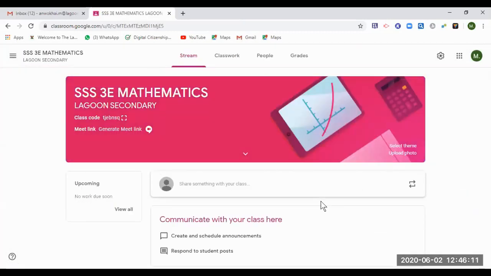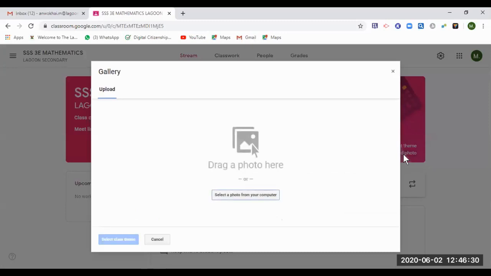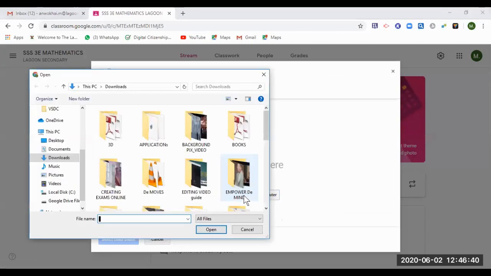The next thing you do, because this is a school environment, you have to upload a picture or a photo to show in this your theme or background that it is a school. So as a school, we have decided, like I said, we have a template that we're going to use Lagoon picture that is showing a logo. So when I click on that upload picture, it takes me to this new page, and then I click select a photo from your computer.